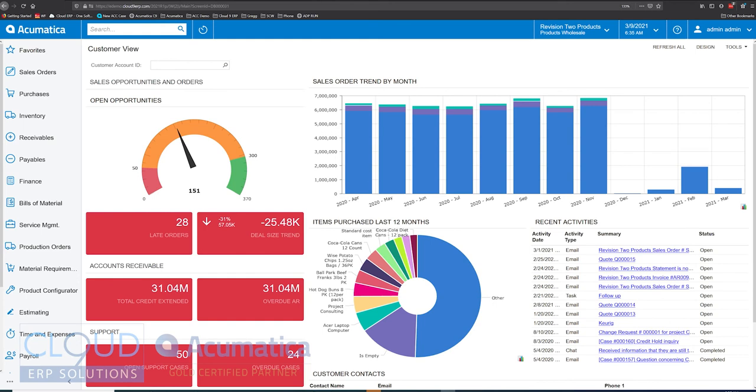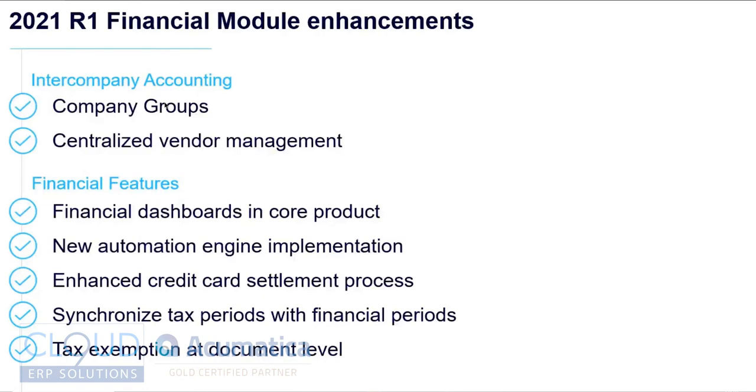2021 R1. So we have a video for company groups, and you can find that video in our 2021 playlist. So company groups are designed to give you the ability to group separate companies within Acumatica and group them together so that you can provide vendor and customer visibility. So take a look at that video.